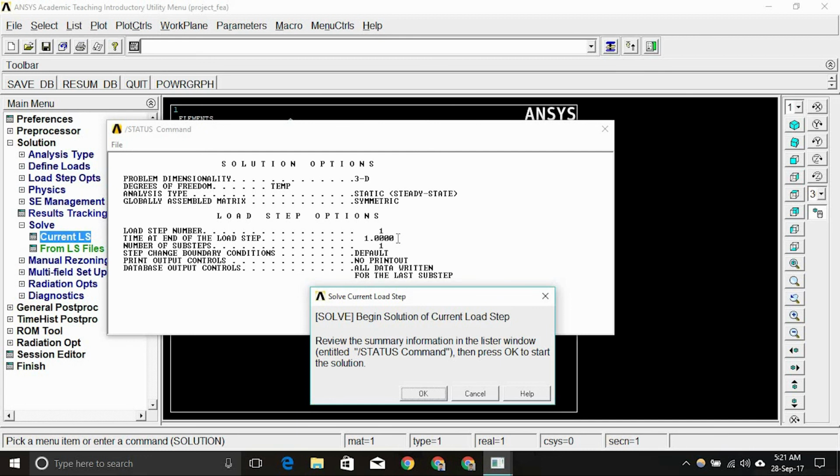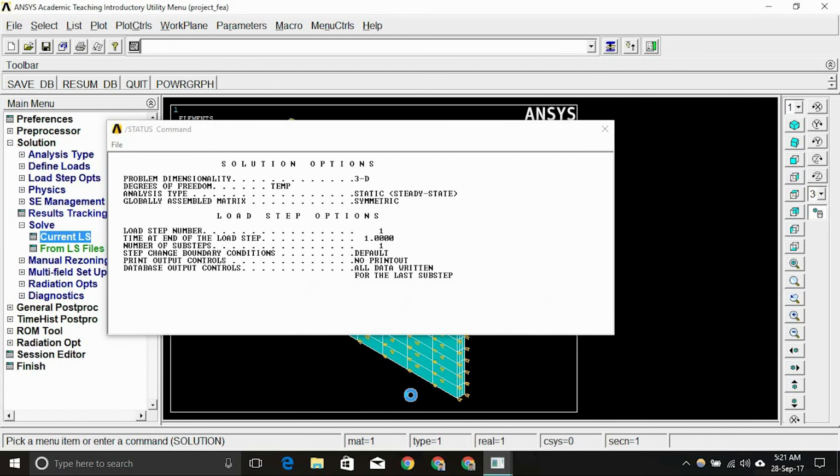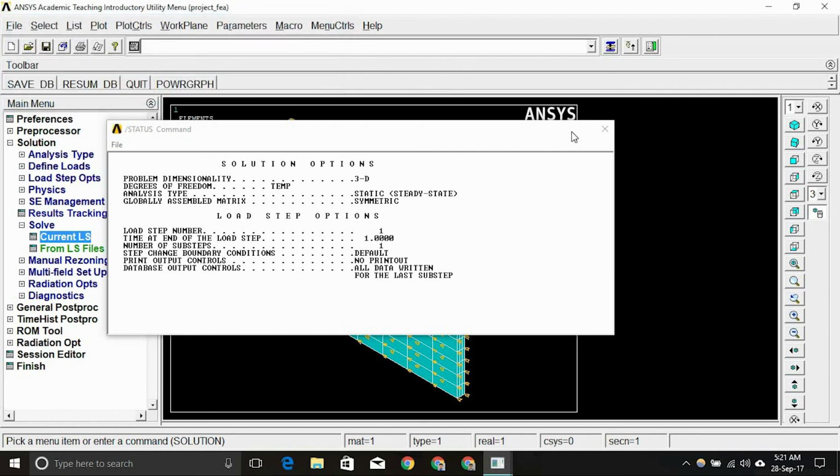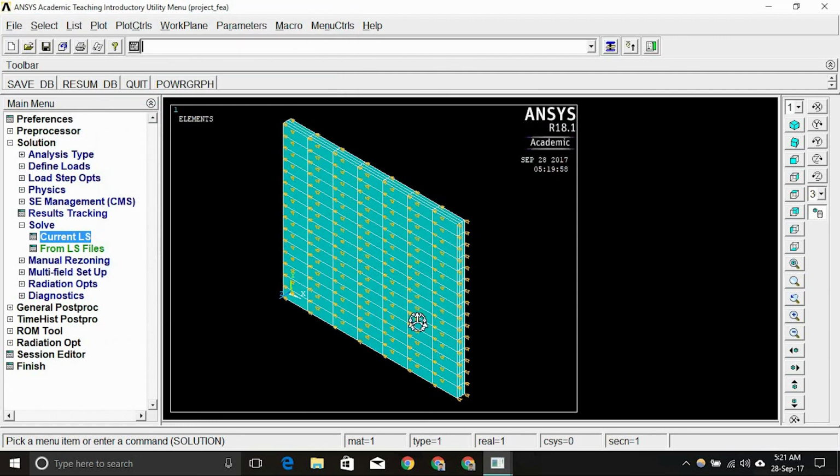Actually it is set to 1 unit of time, and number of substeps is 1, and click OK, and it is solving as we speak. So solution is done. Now click close. So the solution was done for the structure, and let's go to the general post processor in the next video.